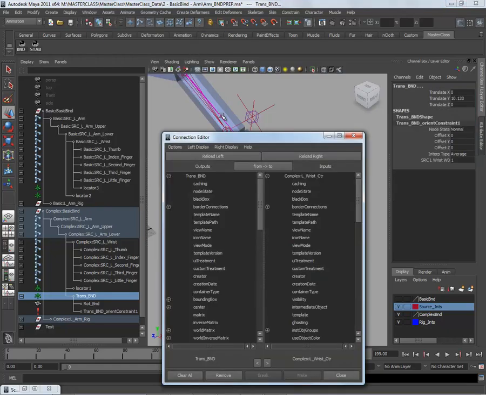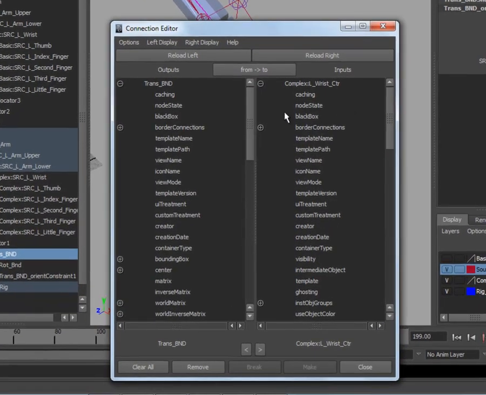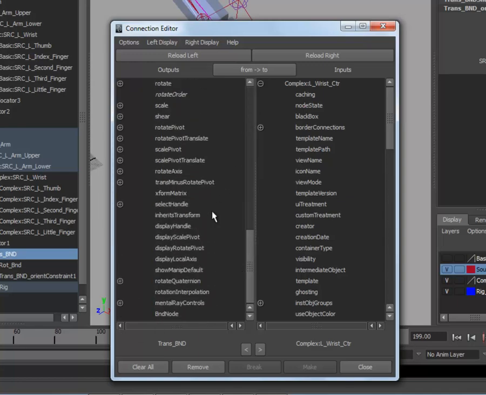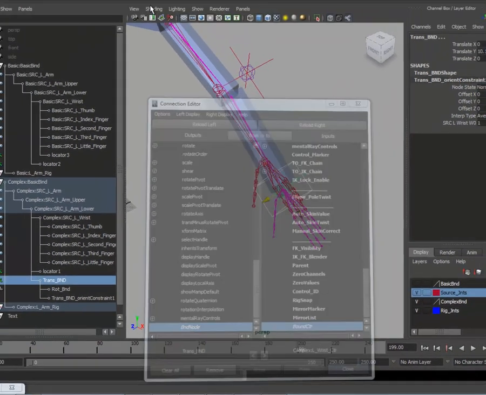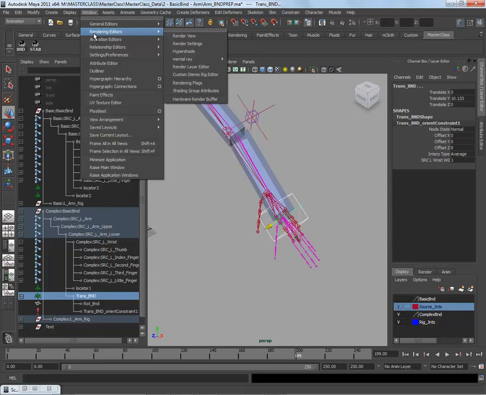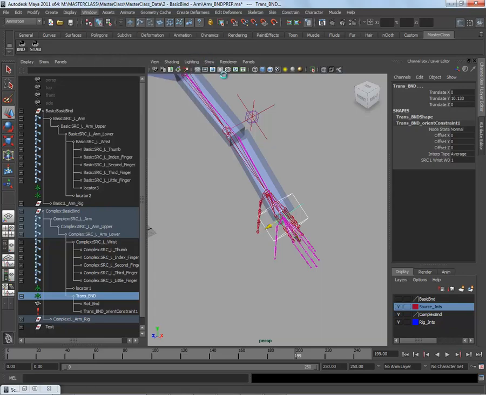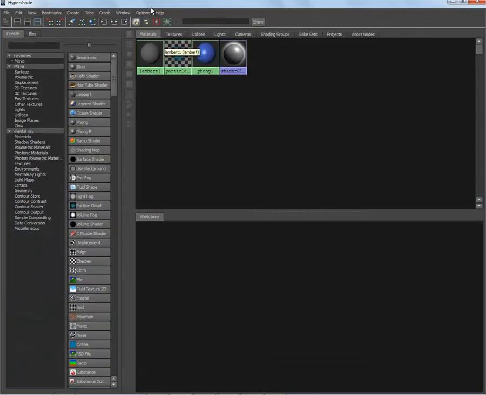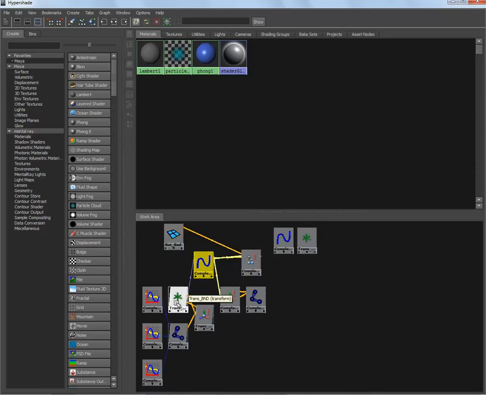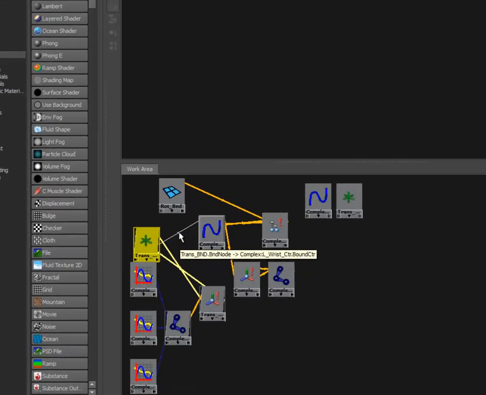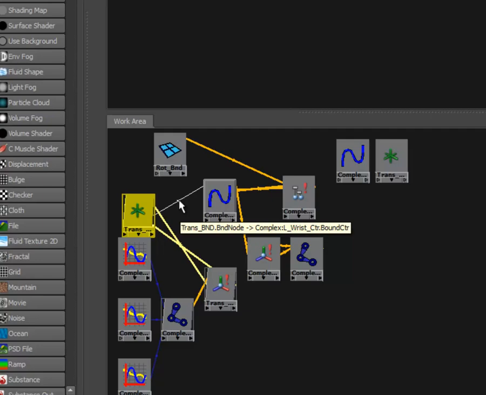General connection editor. So we've got a transbind on the wrist, and all we're going to do is take that and that, which are the two attributes we put on, and make a link between the two. And what that basically means is that when you come into the hypershade, when it opens up, and we graph that, we've actually got a wire between the two. So there's our transbind, there's one. We've got this hidden wire, which has got the bind node up to the bind controller.